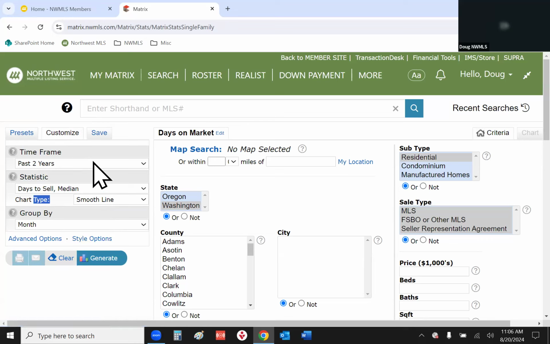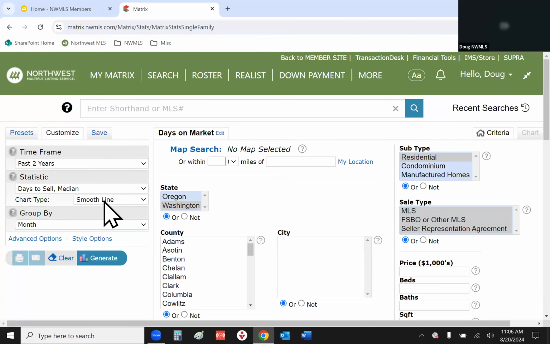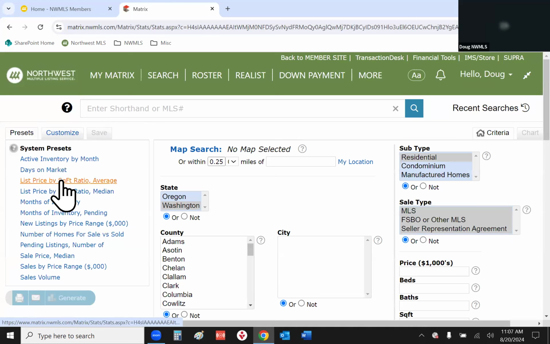But you can change it if you want. You can select any of these and change the time period. You can change the chart type, whatever you want to do. Point being, the presets that are in here are all customized in various ways. So time frames could be 2 years, 4 months, year to date, or previous 12 months, and so on. You can also create your own statistics.